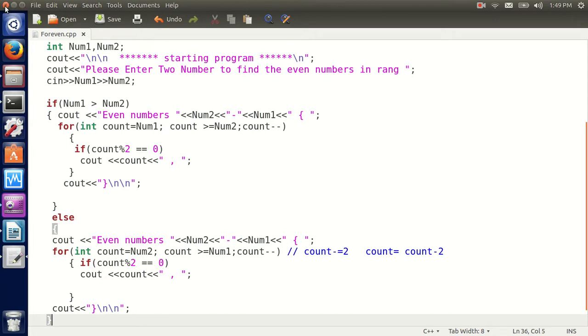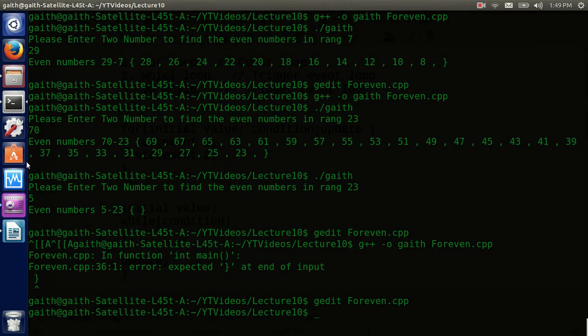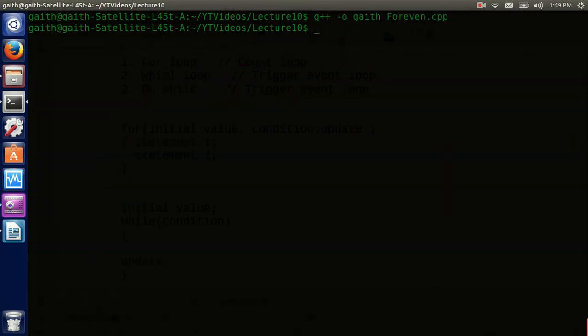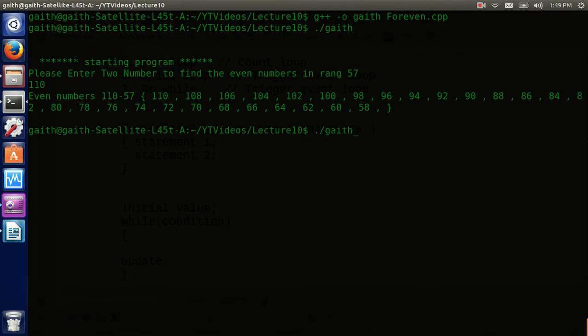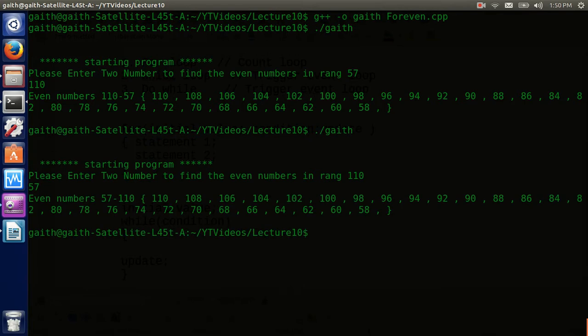Okay. Clear. Starting my program. Please enter two numbers to find the even numbers in range. Now I can put whatever numbers I want. And 1, 10. Now let's do it. Having a big number at the beginning and the small number at the end, same thing.